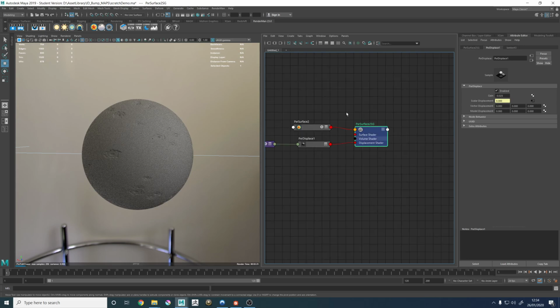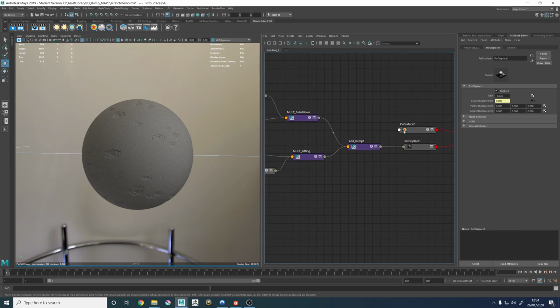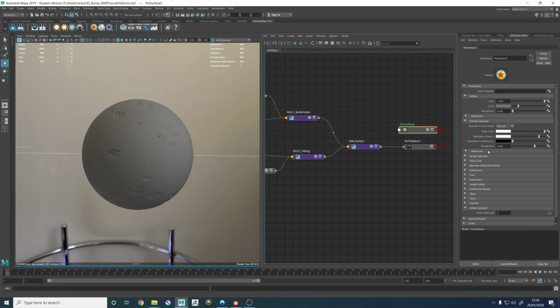So as you'll see, there's nothing complicated really going on. It is quite a generally simple setup. The shader itself is flat values for pretty much everything, some roughness, some reflection, just so it's more visually interesting.